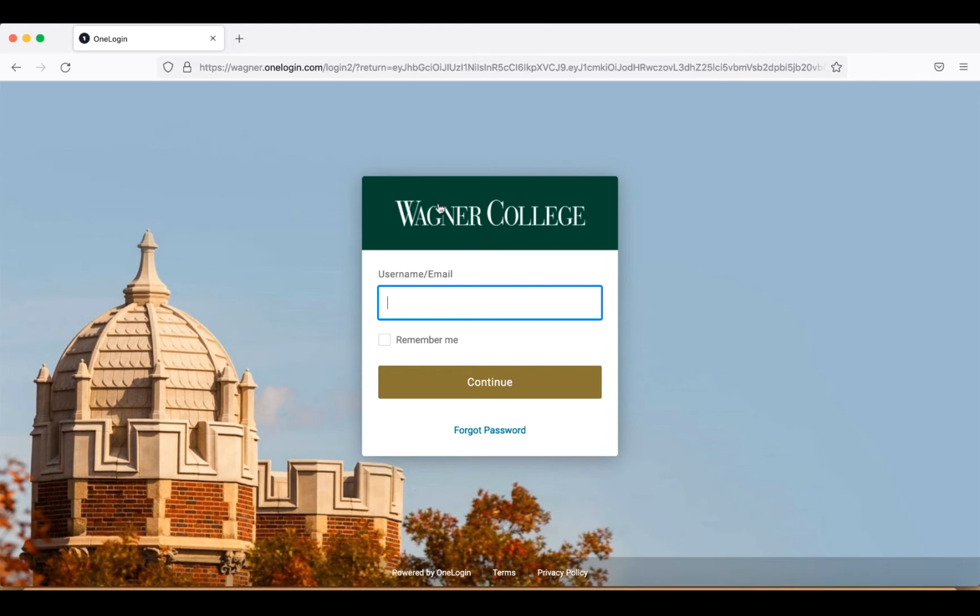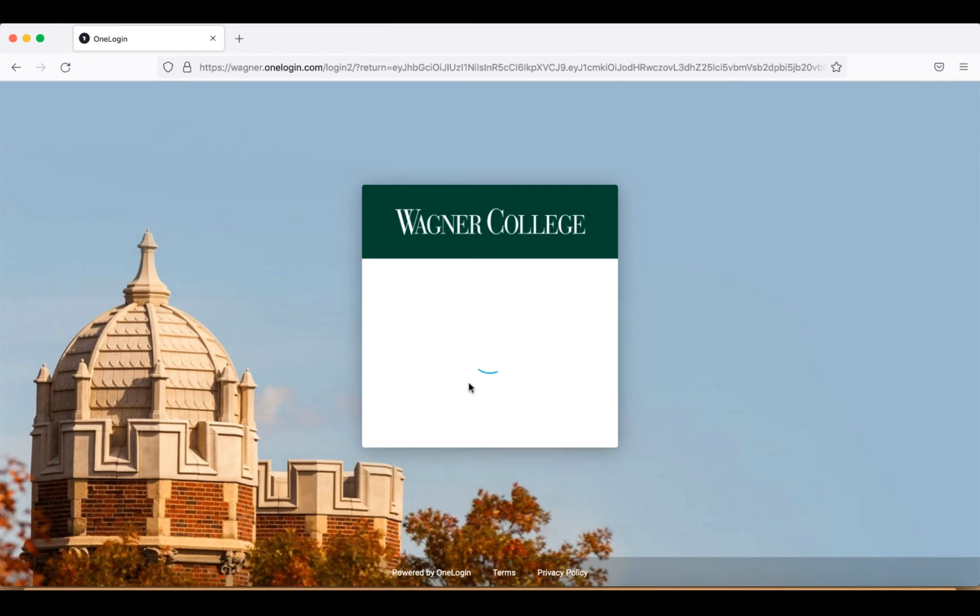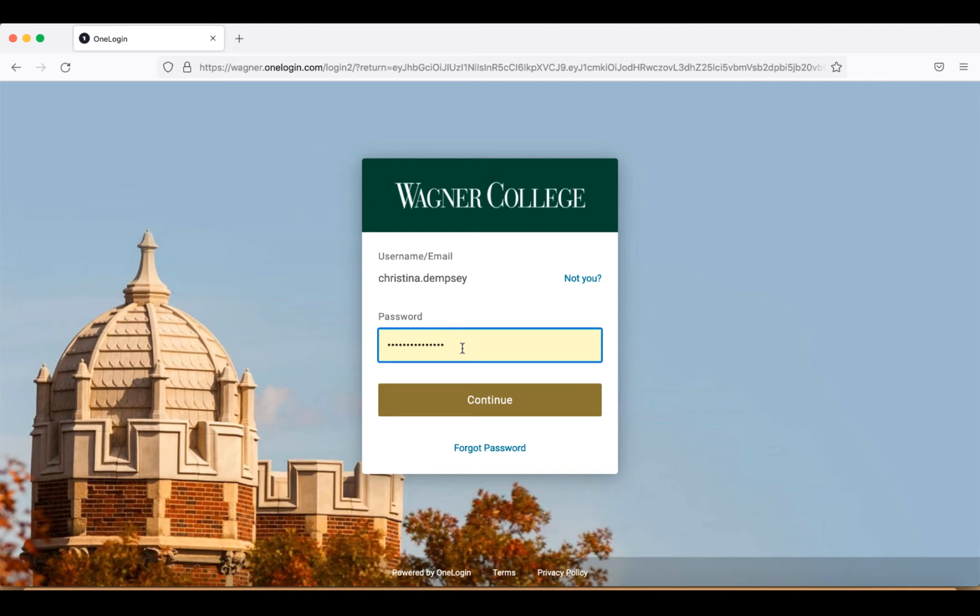To get started, open up your browser window and type in wagner.onelogin.com. It's going to ask you to enter in your username or your email, so I'm going to enter that now. And then you're going to press continue. Then it's going to ask you to enter in your OneLogin password, which you'll do here. Press continue.